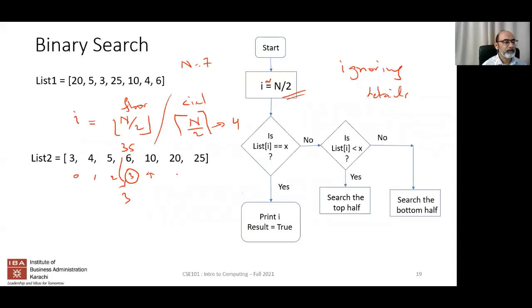Now the next question is, how do we search the top half or the bottom half? We can just repeat the same process again, dividing the list in half. Exactly. So if we're looking for the top half, we're going to make this the entire list, and we now focus on getting the middle portion of this. How we do that is a little tricky.